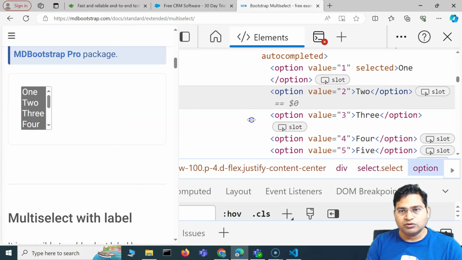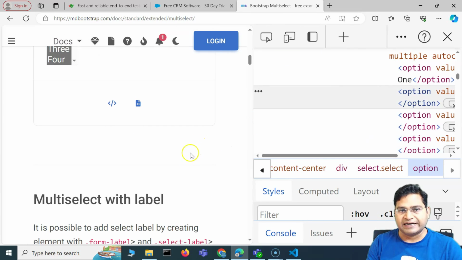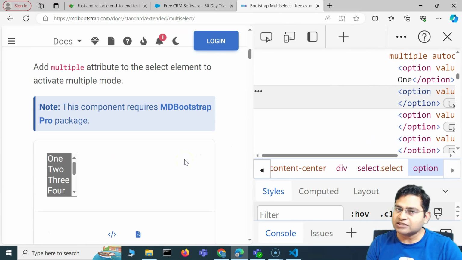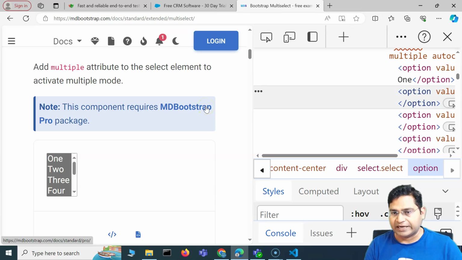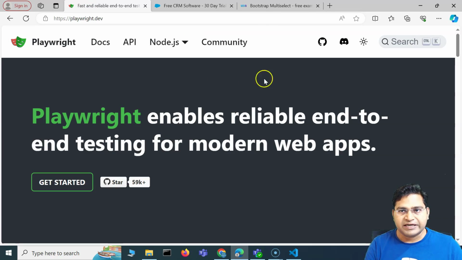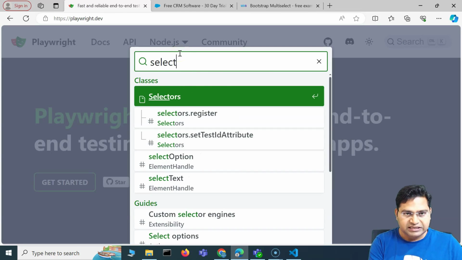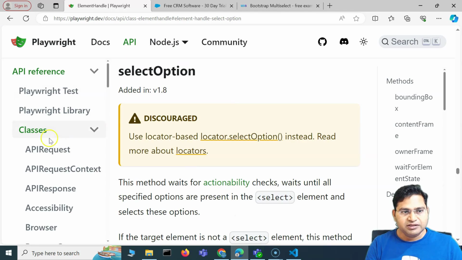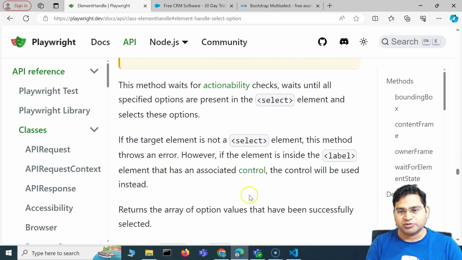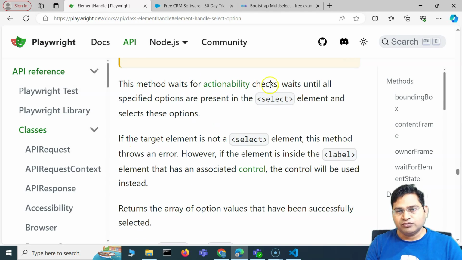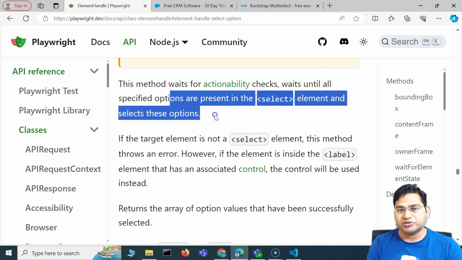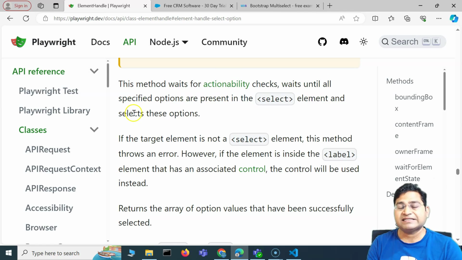In each automation tool, there is an option, in Selenium as well, to handle these types of drop down, and in Playwright as well. It's pretty simple and easy to handle any of these drop downs. There are multiple ways to handle it. So if I go to the Playwright documentation, I'll simply search, select option. This is the method, in the API section, that will help you to select the option, right? You'll see that this method waits for actionability check, waits until all specified options are present in the select element and selects these options, right?